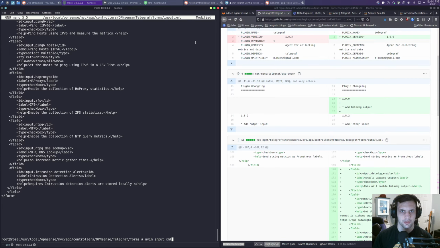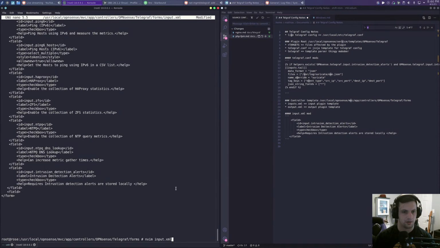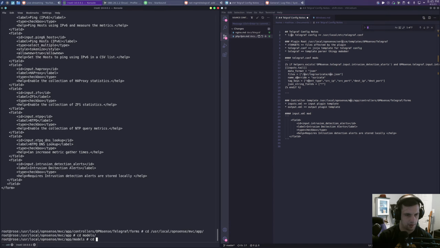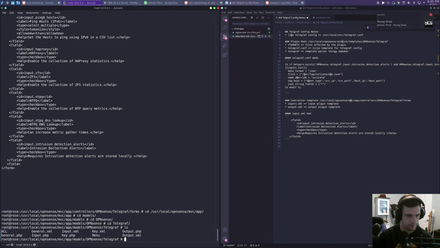App controllers. Oh, I need to go to models. So cd user local opensense opn mvc app, cd models, cd opensense, cd telegraf. There we go.